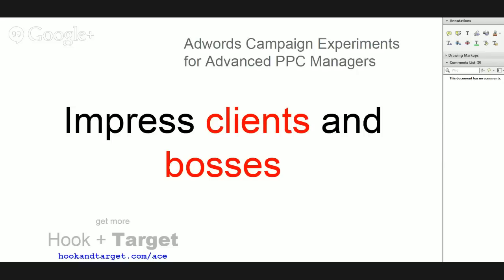Some best practices, things that I've learned from trial and error. I'm going to show you how to do those things with AdWords campaign experiments so that instead of taking weeks and weeks and weeks to learn how to use it properly, you'll learn how to use it properly in the half hour that you spend with me, and you'll be off to the races, getting more conversions, lower CPAs, impressing your clients and bosses, and everything I just promised a few minutes ago.